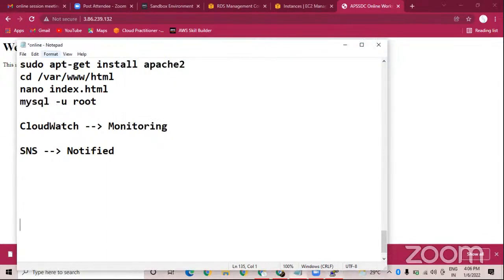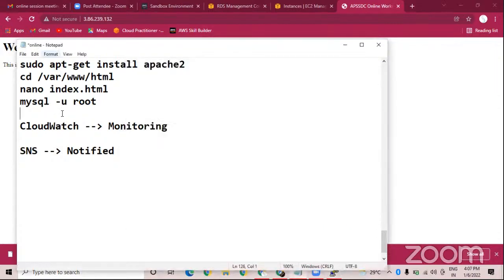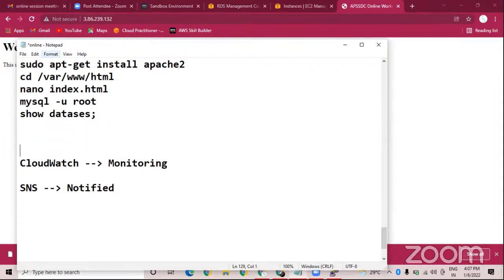Now, to show your databases, to check your databases, the command is show databases. The query should be ended with a semicolon. And let me know whether you have your created database or not. The database I created is demo database, it should be there.